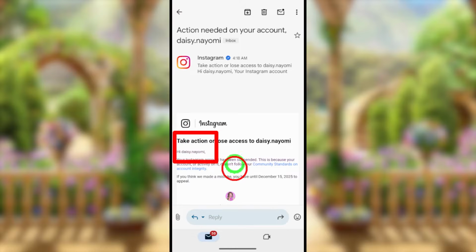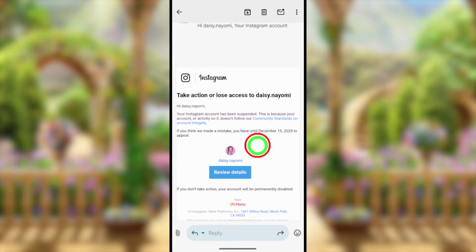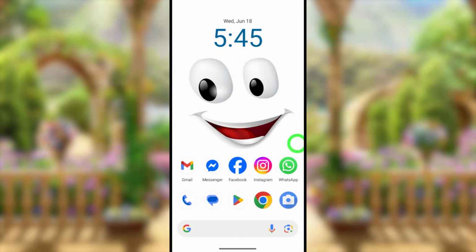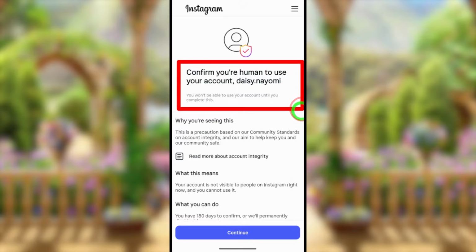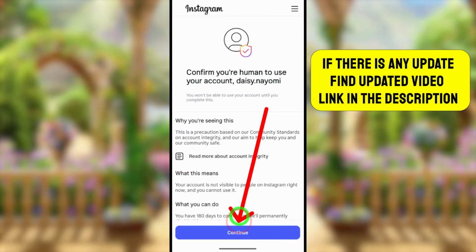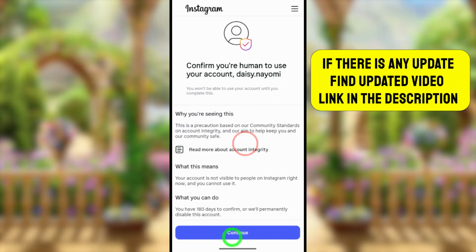They have suspended your account, so you have to recover your account within the next 118 days, otherwise it will be permanently disabled. We have to recover it. They have given a time period. Here you can just tap Review details, or you can recover through your Instagram application. This is the error that we got, so they have mentioned additional details.